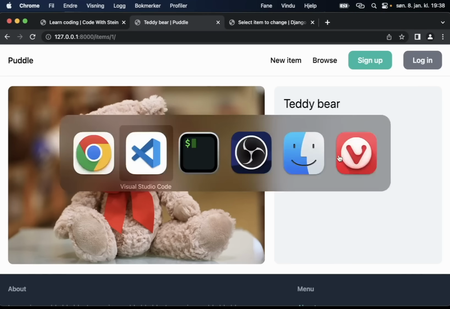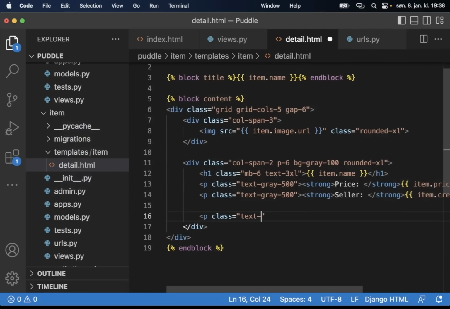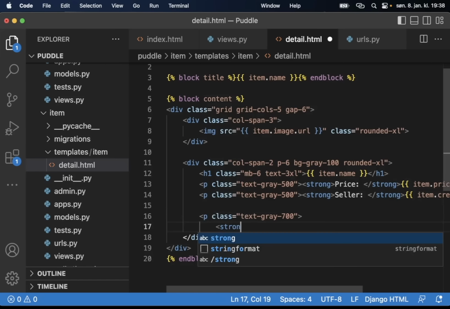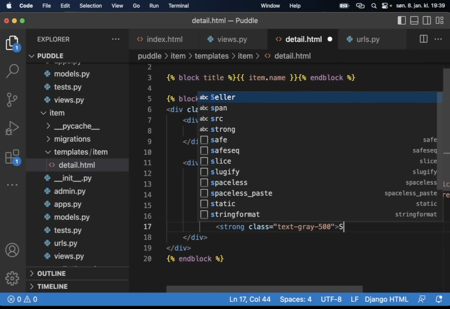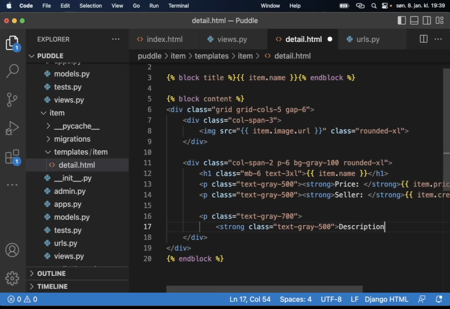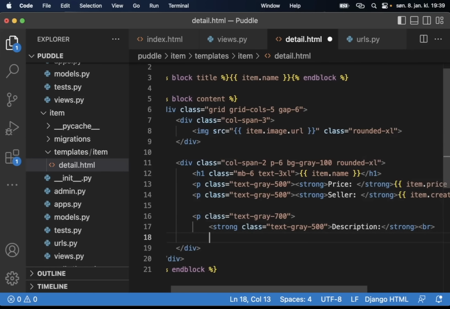Below here I want to show the description for the item. So p class text-gray-700, so it's a little bit darker, strong, and then class, you can have a text-gray-500, and this description, close the strong, add the br for line break, and then item.description, close that one and save.